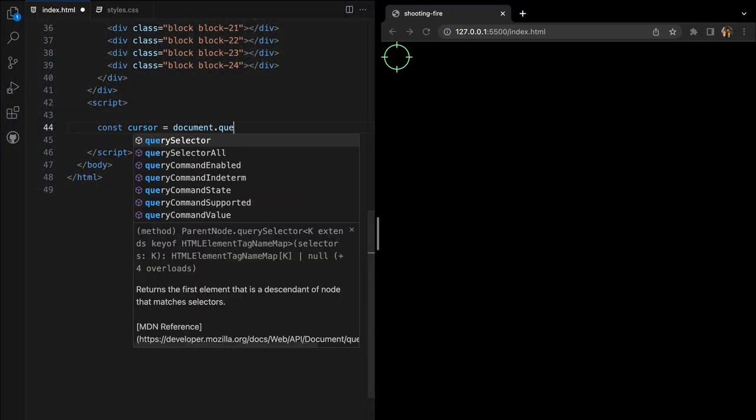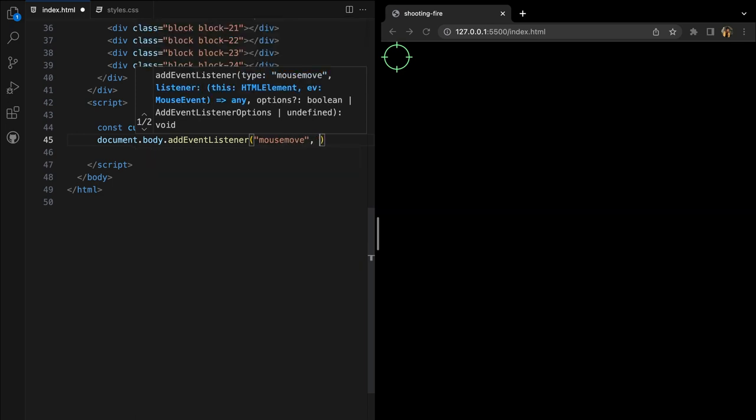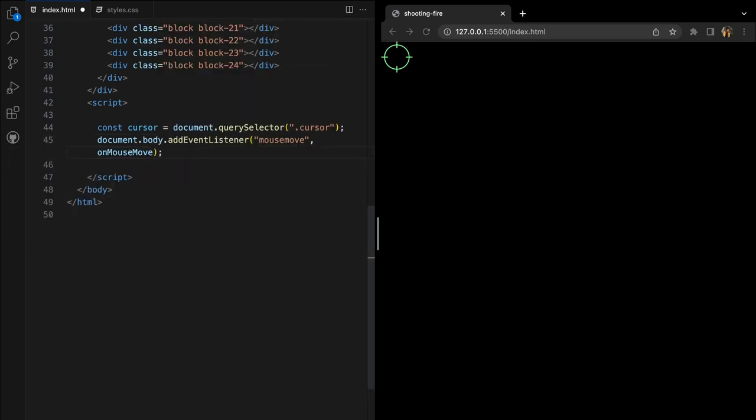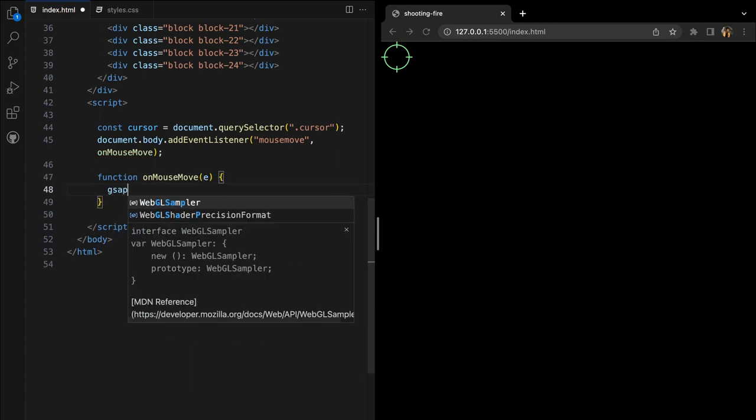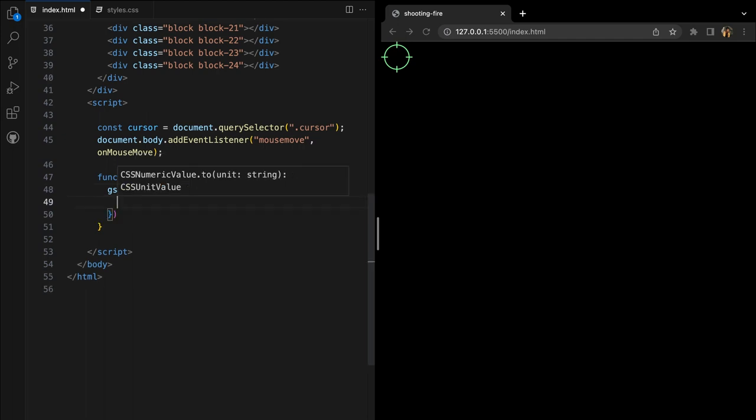First, we select the cursor with the query selector and add an event listener to the entire document body for the mouse move event. This event triggers the onMouseMove function. Inside the onMouseMove function, we use the GSAP library to animate the cursor's position. The to function animates the cursor element over a duration of a microsecond, basically following the mouse pointer.